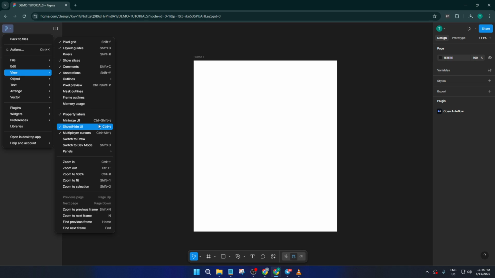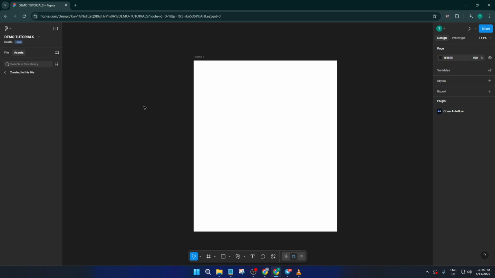Find the backslash key, which is usually just above the Enter or Return key. Hold down either Control and Shift if you're on Windows or Command and Shift if you're on Mac, and then tap that backslash. Instantly, you'll see the left sidebar disappear from view, giving you a lot more breathing space. This is great if you want to really focus on your artboard or layout without any distractions on the side.